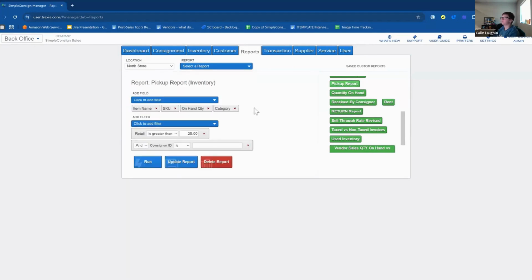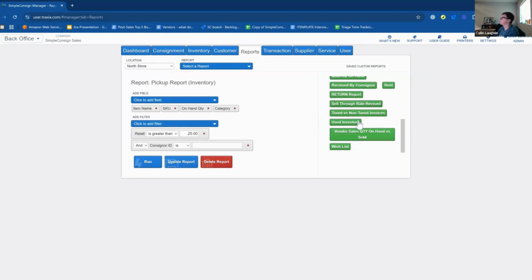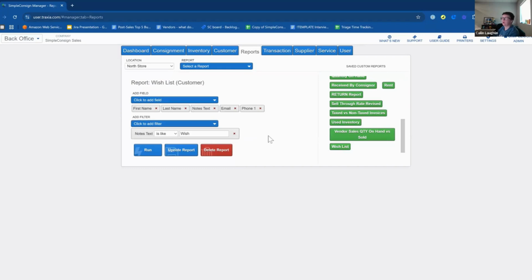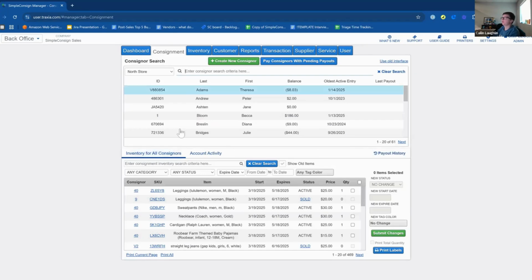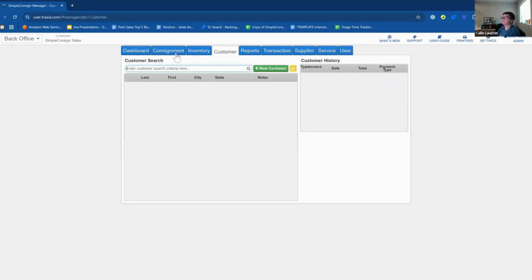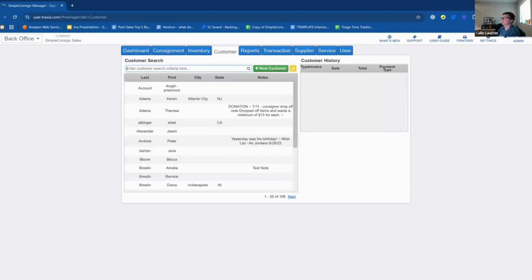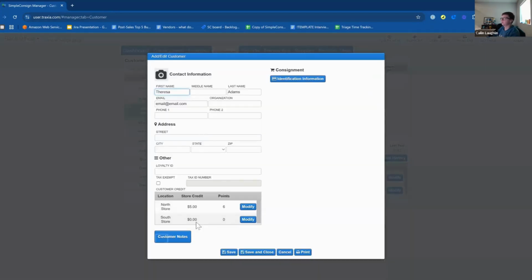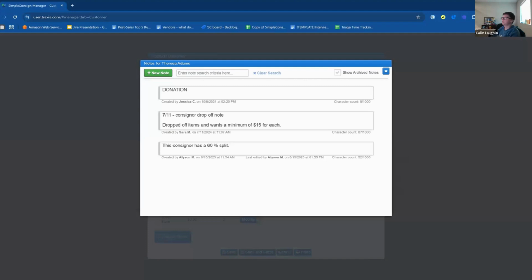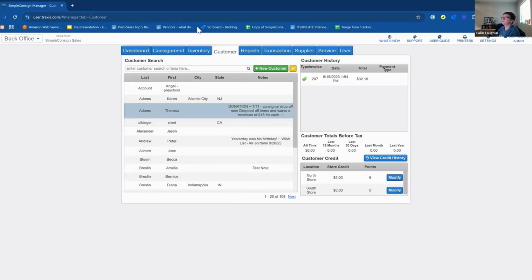Ooh, this is probably a good one. Let's see what this is. No, that's not what I thought that was. Ooh, wish list report. I love this. So you can do a custom customer report. On either the consignor or the customer tabs, you can click into a customer and add customer notes. You can add notes in here and do all sorts of really cool things, and you can view those notes in the reports section.